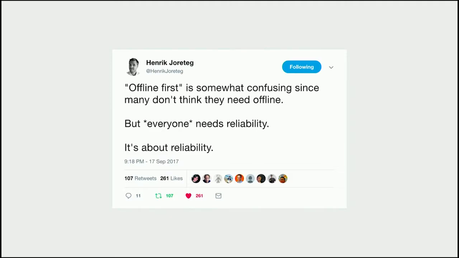So I think it's more than just offline first, it's reliability. The idea is if somebody's using your application all the time, chances are they are going to try to use it when they have a poor network connection. They might be on the TTC, they might be on airplane mode, there's a number of different reasons.